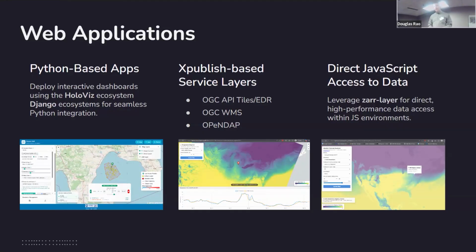IUS and their cloud project worked a bit on these Xpublish based service layers, and then one of those guys, Matt Iannucci, who did a lot of work on that, is now at Earthmover himself. So Earthmover released this Xpublish tiles package, which you can then deploy. So you have to deploy it. But what it does is it provides a web map service API, tile service API, environmental data retrieval API is available as well, or even OpenDAP.